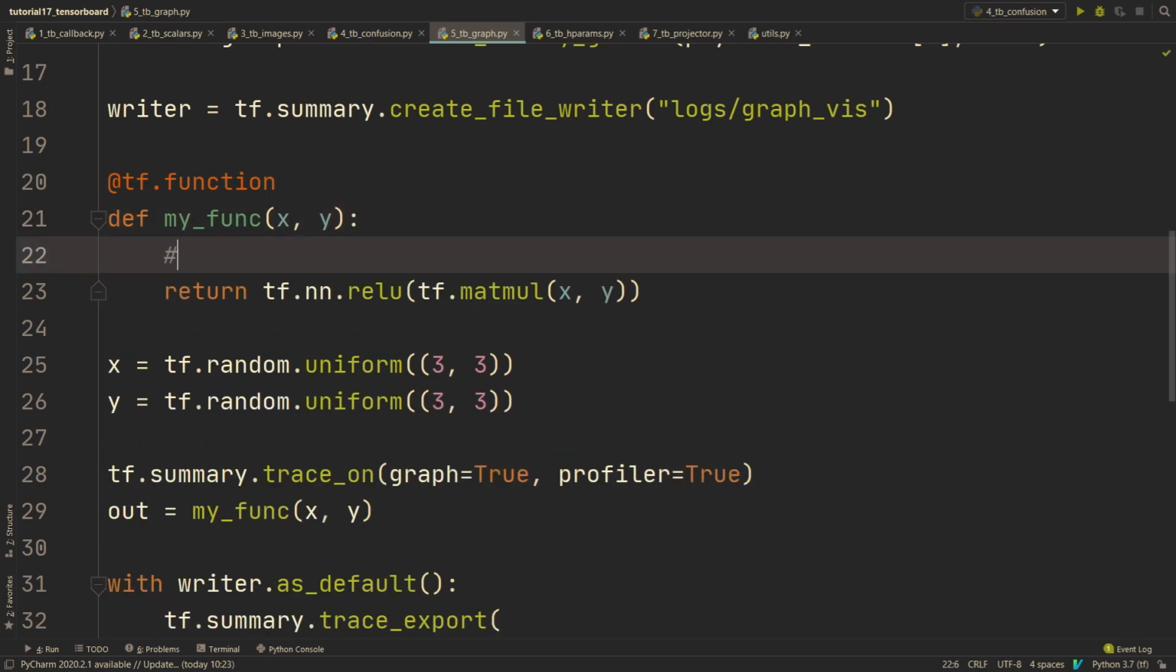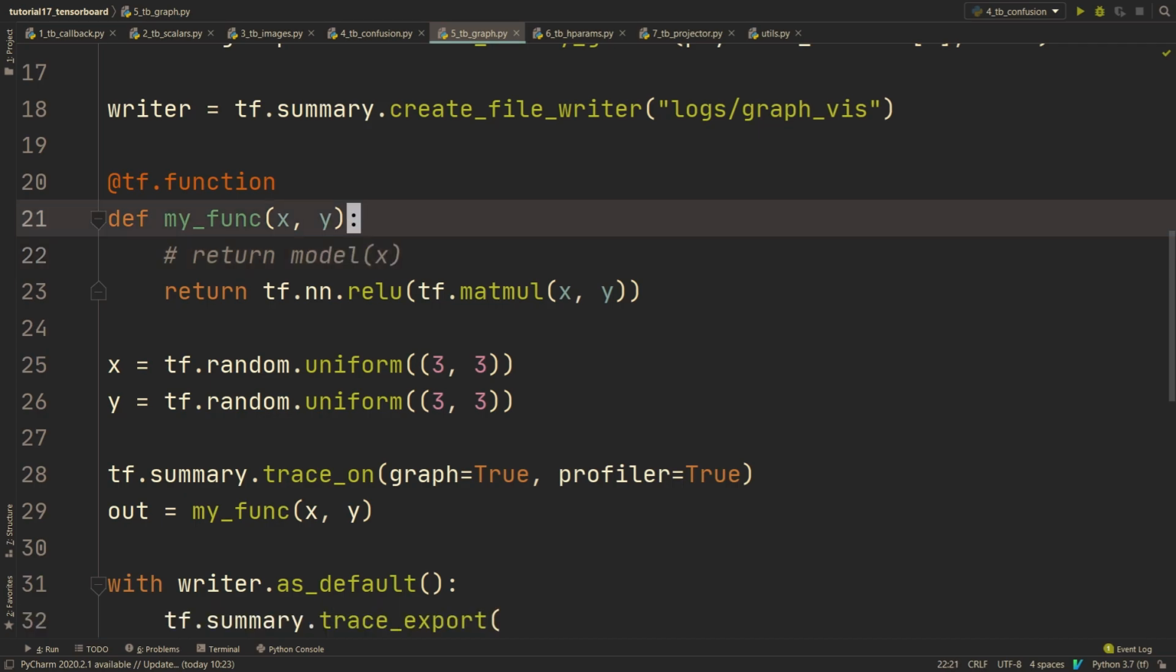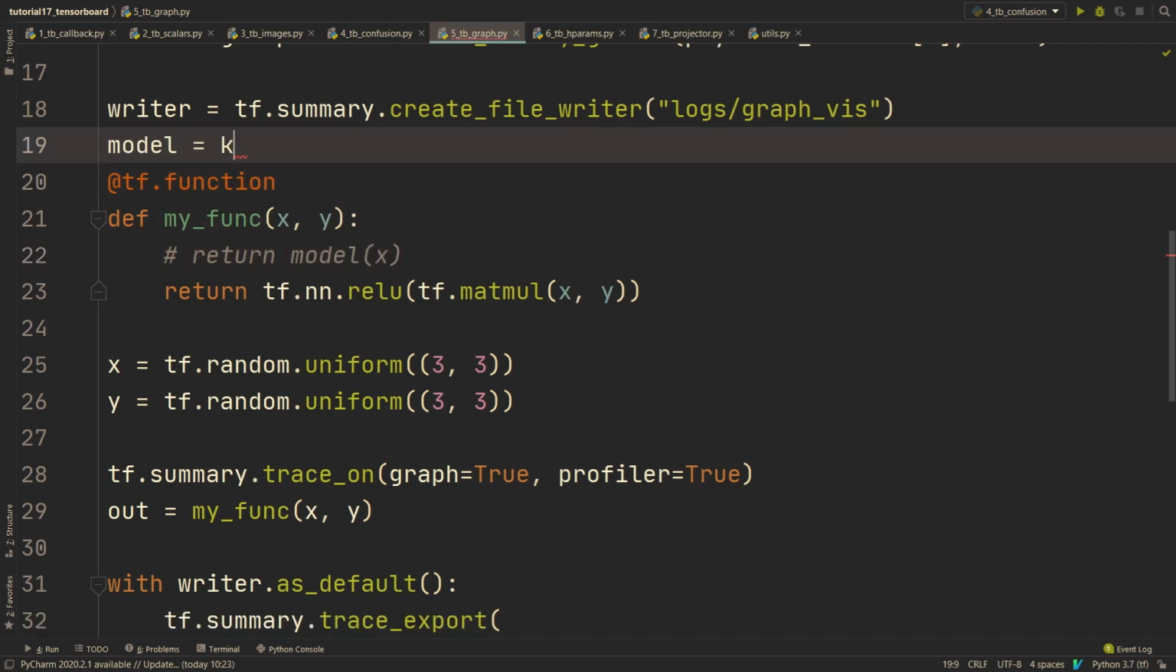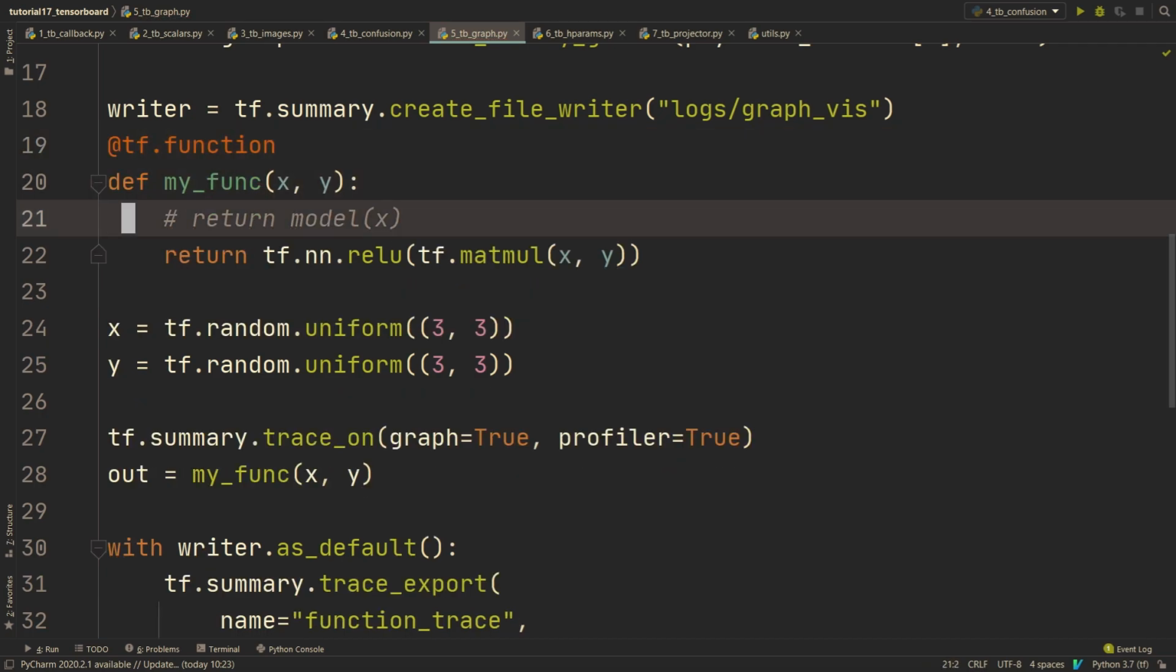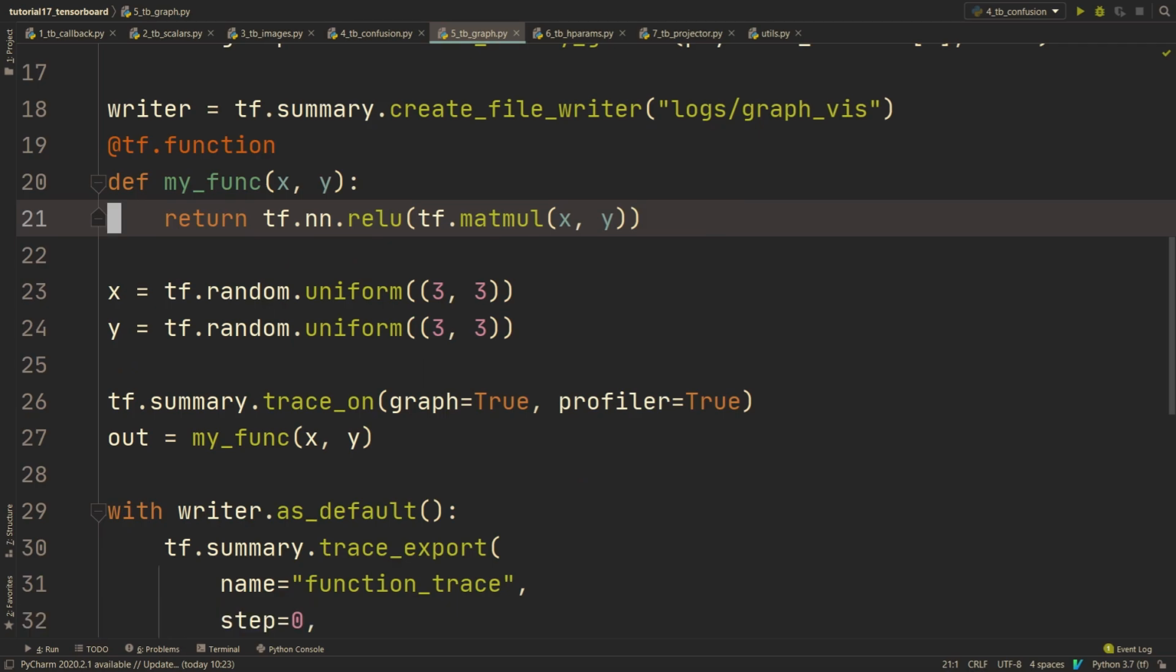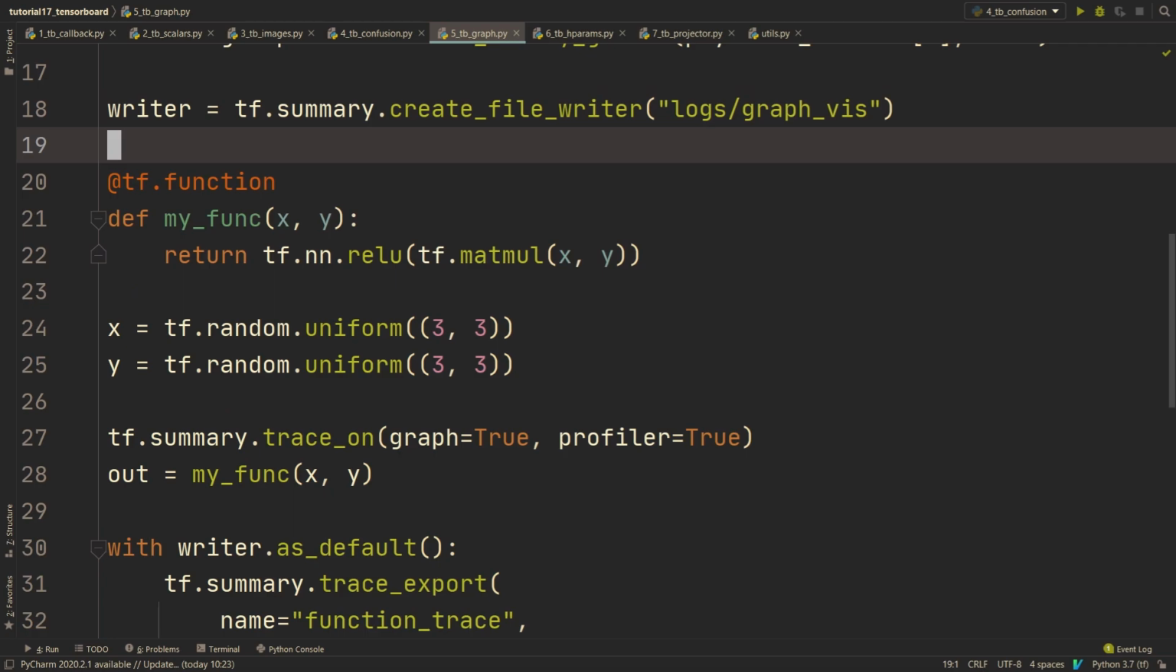Now, if you want to visualize a model, this is still going to work. So, if you have a model, just return model of x here. So just create your model here using Keras Sequential, and so on. And then just do return model of x. And that should still work. What I want to do here is just show you a very minimal, simple example. But of course, this can be used in general.